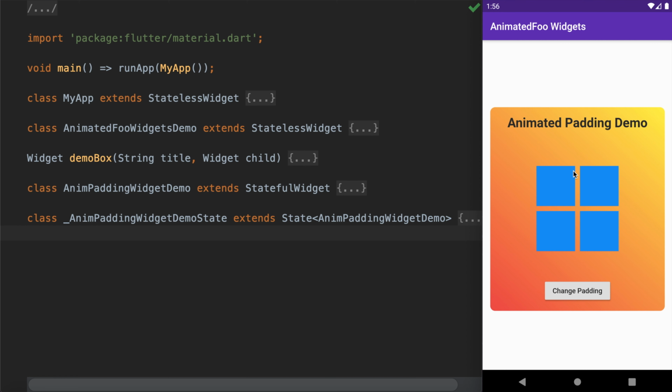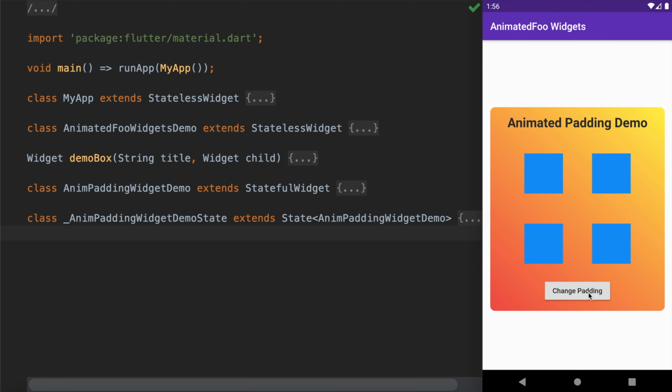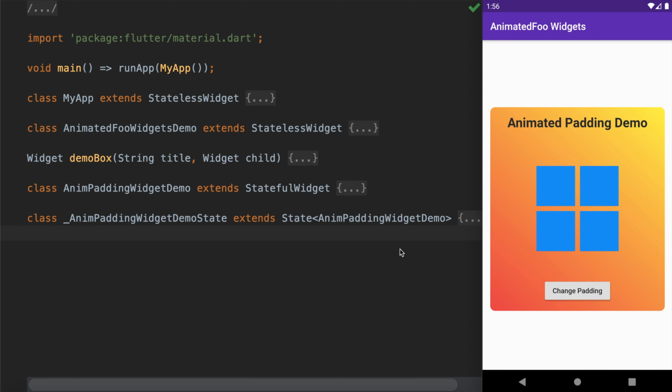What we got here is 4 squared blocks separated with padding, and when we tap on change padding button, it increases the padding between them or decreases the padding between them. But it doesn't animate the increase or the decrease in the padding here. Here is a code implementation of it. Let's go through the code implementation here first, and then we will fix this code using the AnimatedPadding widget.